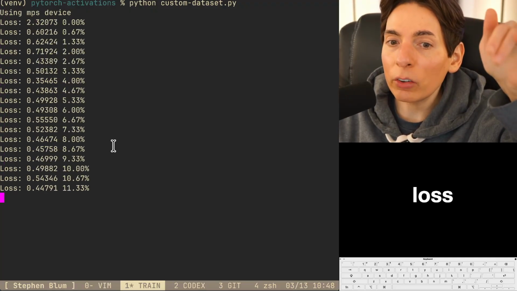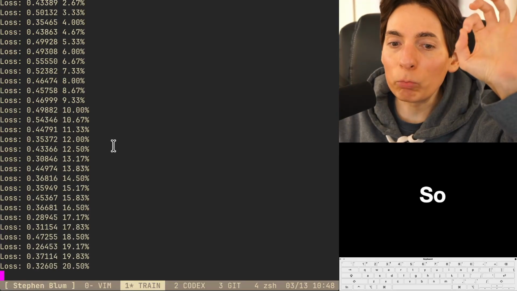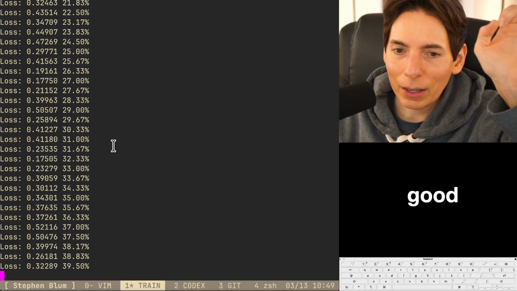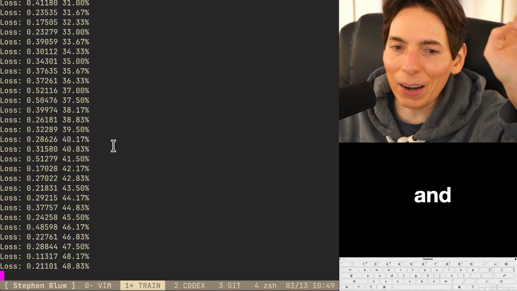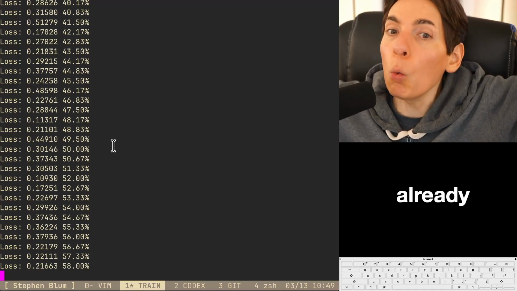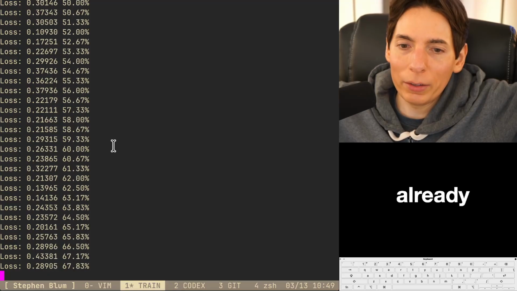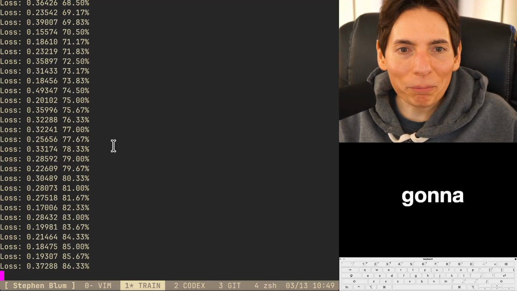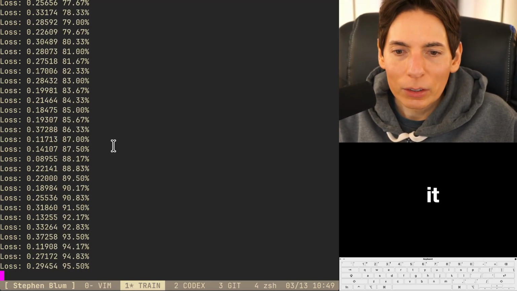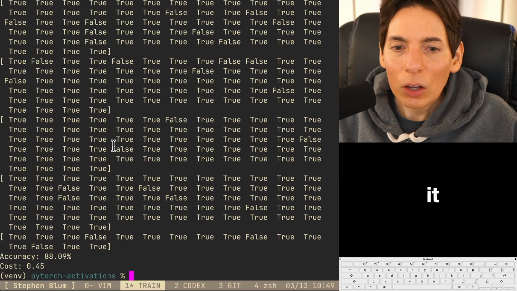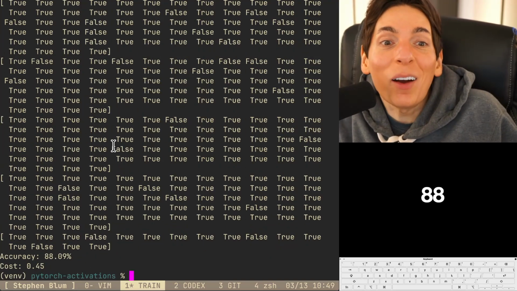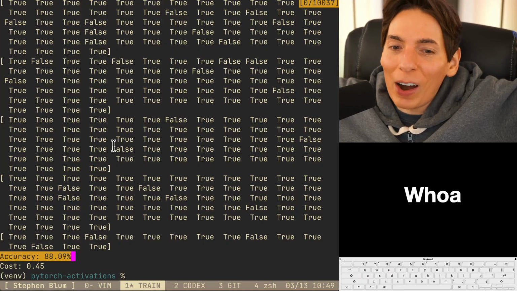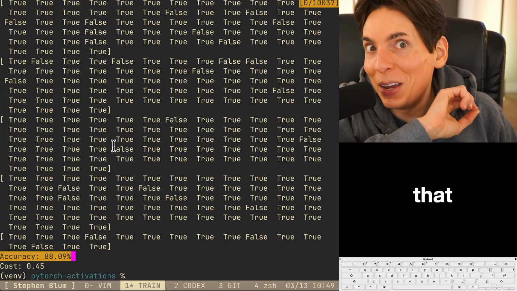The loss is going down a lot. So you see, we're learning. Every time, looking better and better, dropping down. It's already below 1, which is amazing. Here we go, guys. Are we going to do it? Just checking real quick. Whoa, look at that, 88%. Whoa, all right. I call that a big success.